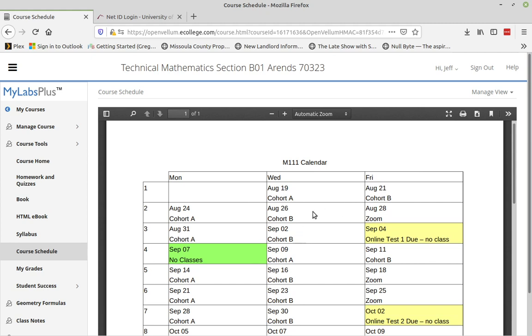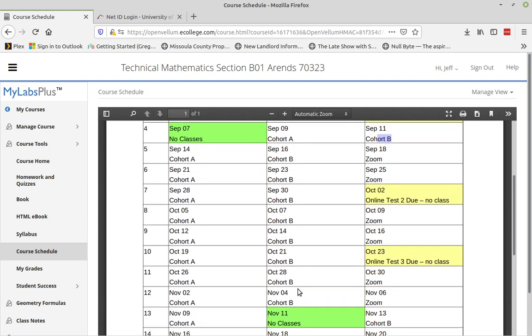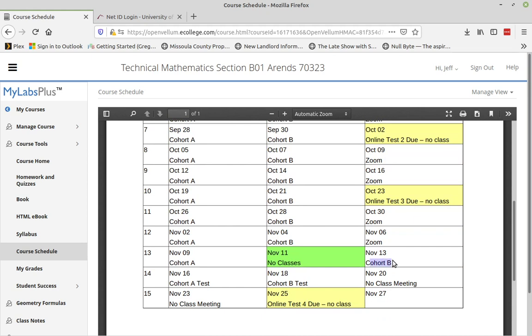Cohort B is in general going to be meeting on Wednesdays. Of course, the very first week of class, since we're starting on Wednesday, it's a little bit off. But after that, there's also this week where we don't have class on the 7th. We end up meeting with Cohort B on that Friday. But then in general, Cohort B is going to be meeting on Wednesdays, and then there is one last exception, November 13th, because we have November 11th off. I think that's Veterans Day.